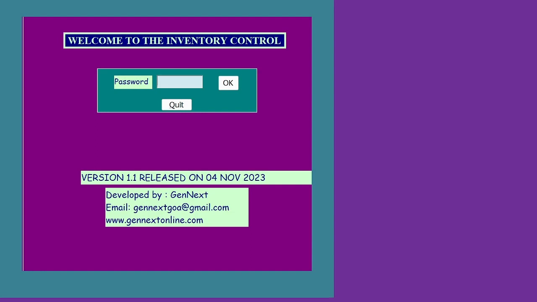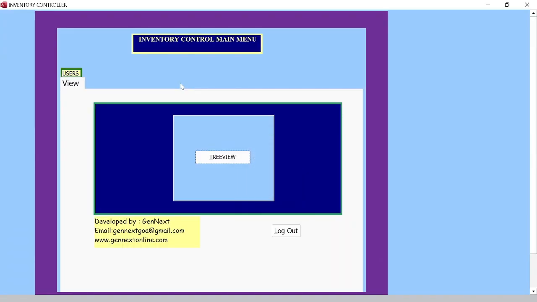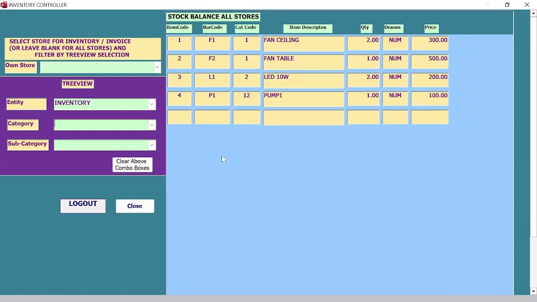User login is with password GenNext. Here, data entry is disabled and there is no provision to print. However, screenshots can be taken.